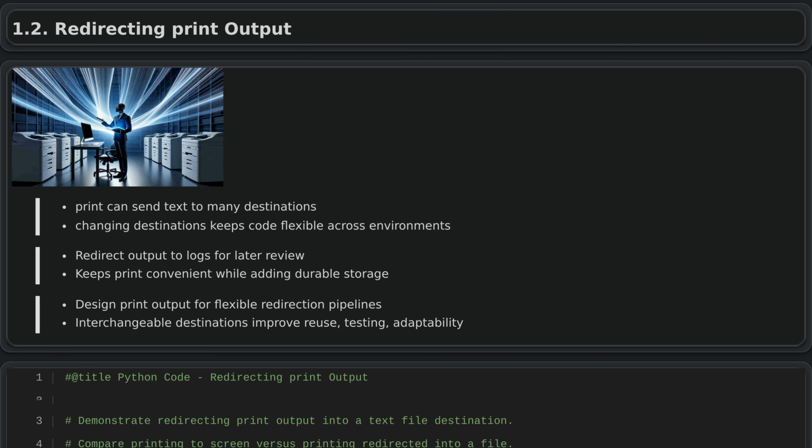Redirecting print output. When we talk about printing in a program, it is not limited to showing text in the console. Printing really means formatting text and sending it to some destination that knows how to handle characters. This destination could be the console, a file, a log, or even a network connection. By changing only the destination, you can keep the same print calls in your code, but redirect the output wherever you need. This makes your programs more flexible and easier to adapt to different environments without rewriting the output logic.